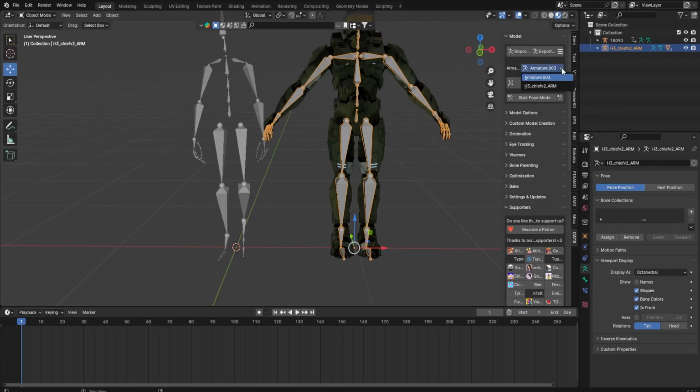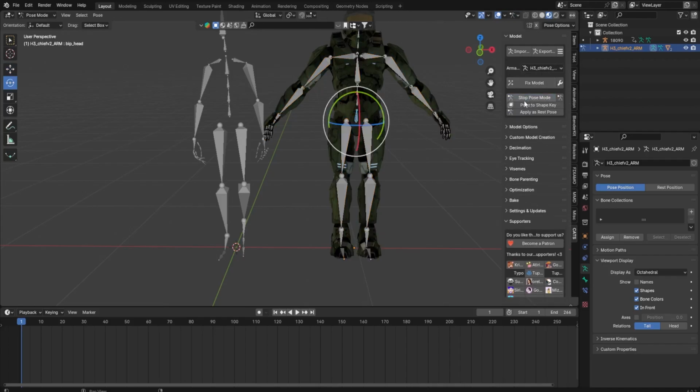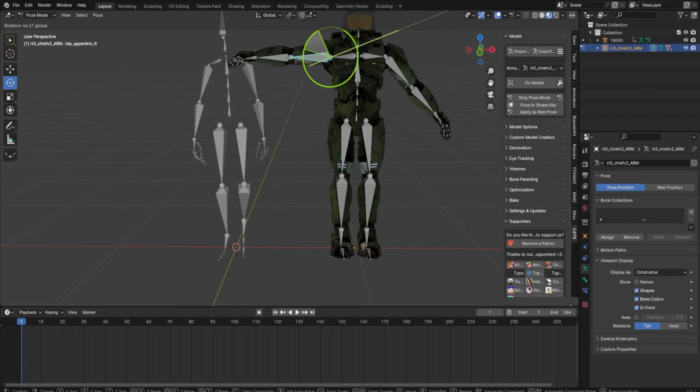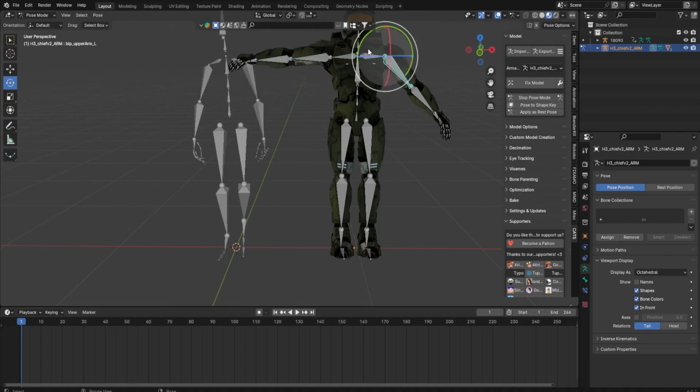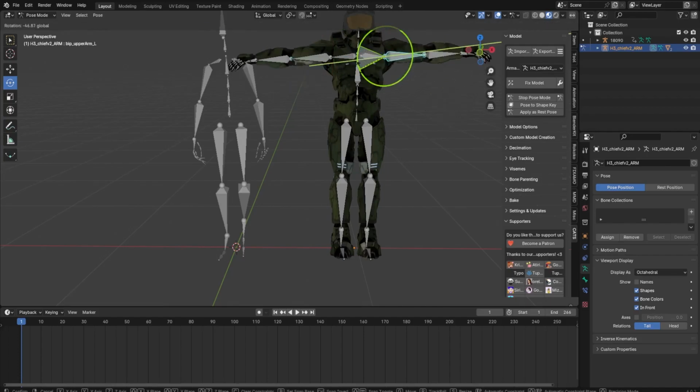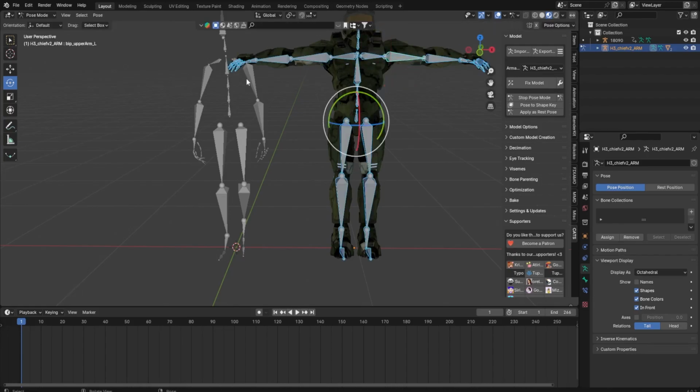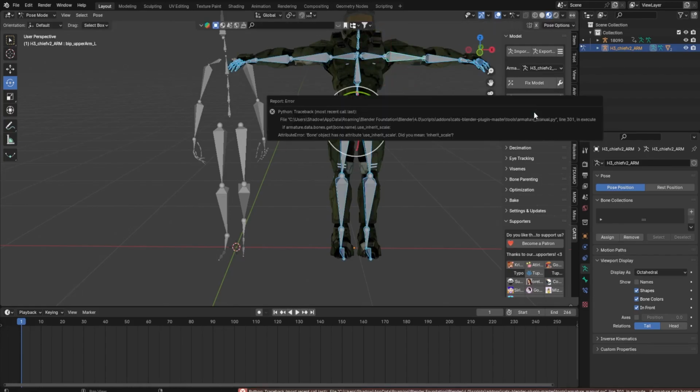So we're going to go over into this drop down. We're going to find our Master Chief armature. I'm going to hit pose mode, and then I'm just going to make him T-pose. And then we're going to apply the rest position. And I'll show you what I mean by the edit mode. So I'm just going to select all the bones with A and hit apply as rest.